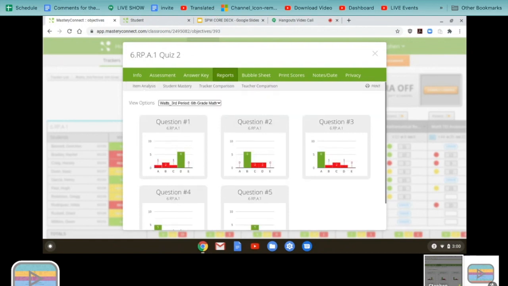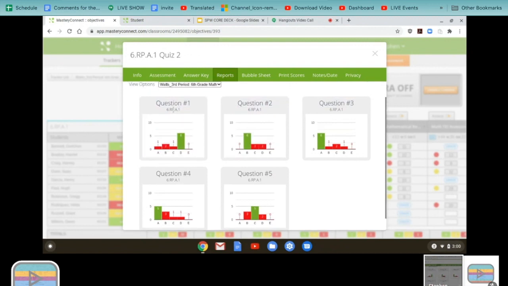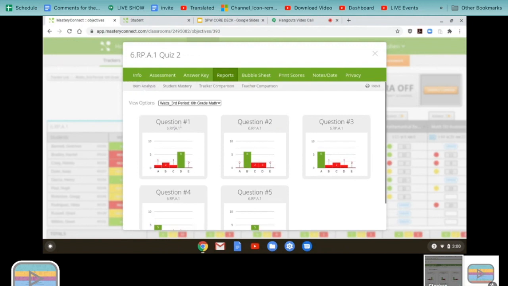The first one being item analysis. So we're familiar with what these are. This is a question breakdown. So it tells you what they answered and the breakdown for each question. And underneath that question, it also indicates the standard used on that particular question. So every question is aligned to a standard, and every standard is aligned to a question in MasteryConnect assessments.